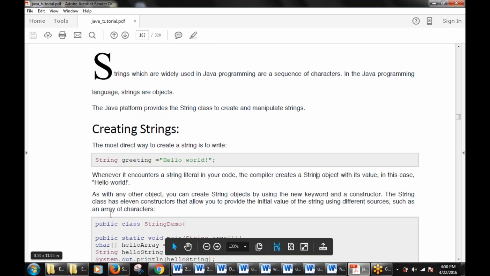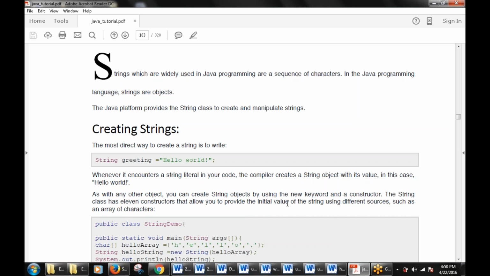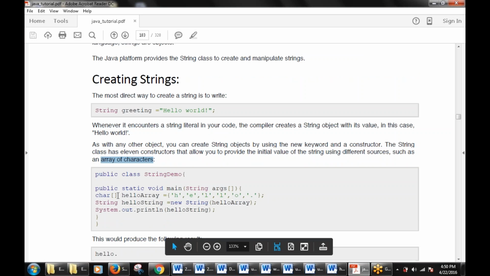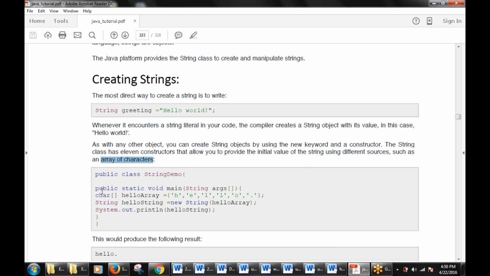As with any other object, you can create string objects by using the new keyword and a constructor. The String class has 11 constructors that allow you to provide the initial value of the string using different sources, such as an array of characters. This is the array representation of the string. We represent it in an array by storing one character at a time. The same string, "Hello world", is stored, but the difference is that it is stored in array form that starts with 0 and ends with the termination of the characters.